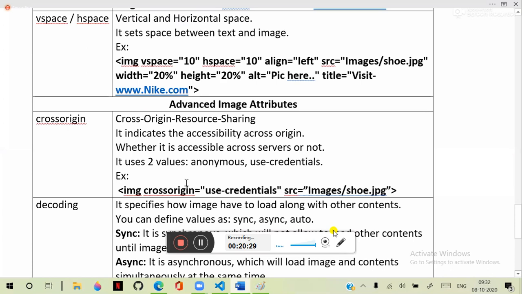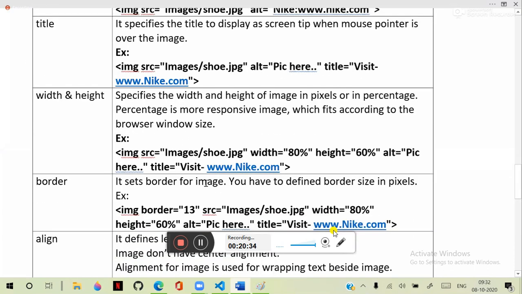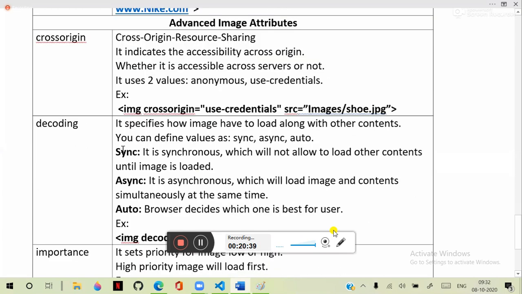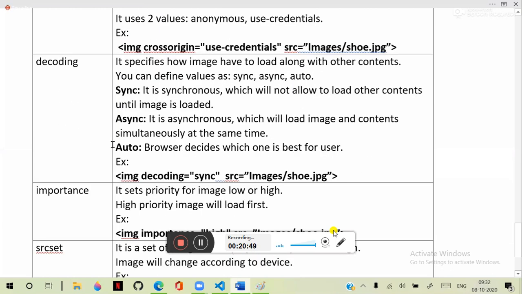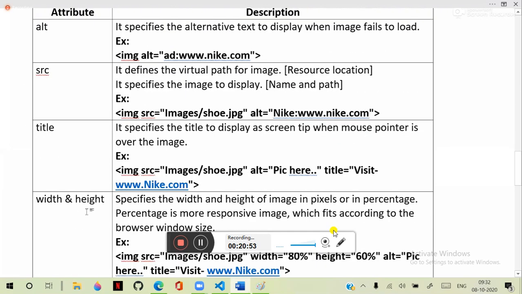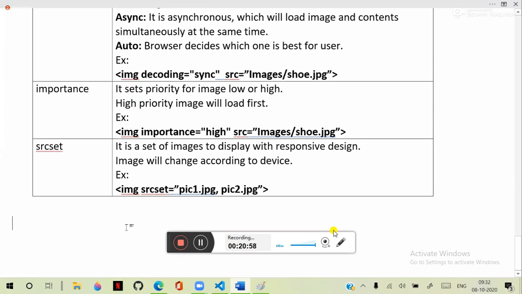So basic attributes, yesterday I gave them, and some advanced attributes which in future you will learn and use on various occasions are these, which you cannot try here. We can just know about them: the cross origin, decoding of images, importance of images and source sets. That's how we configure and define images and image related properties. Now you can keep images and display images according to your requirement.